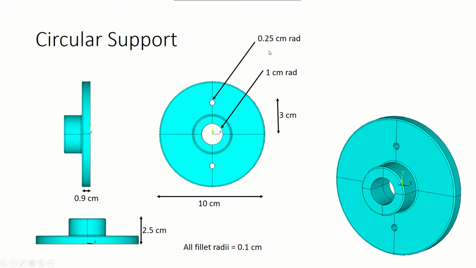So I have a hole of 0.25 centimeter in radius. There's a central hole with 1 centimeter radius. The total length or height of this support is 2.5 centimeters. And the height of this section, the bigger circle, is 0.9 centimeter. We're actually going to model half of this support, use half symmetry consideration in modeling, and apply forces and boundary conditions to solve for this problem. But we also want to see how being considerate in modeling can lead to a good mesh.